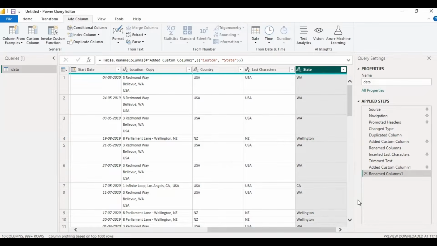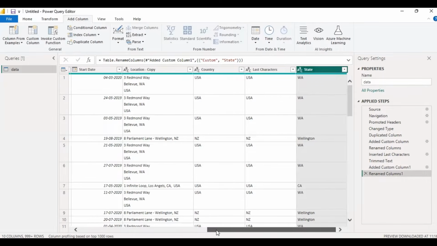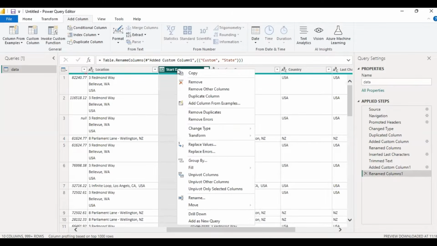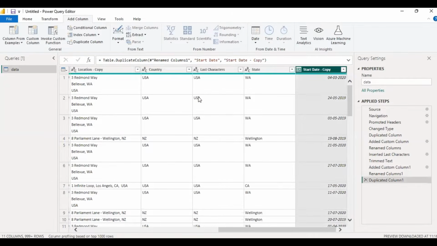Okay. Got it? Now, this was one of the ways you do data cleanup. There are other ways also in which we do data cleanup. I'll show them to you one by one. For example, we have a date here, start date. Let's again make a copy of this, duplicate the column. Now from here, I want the name of the month.